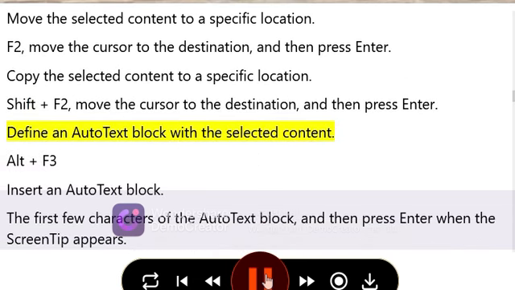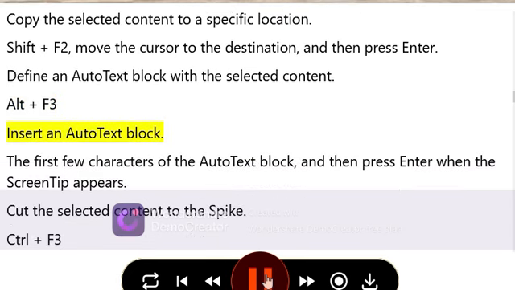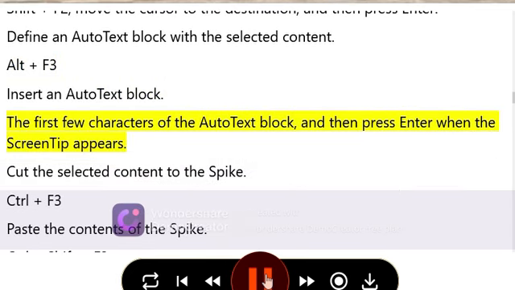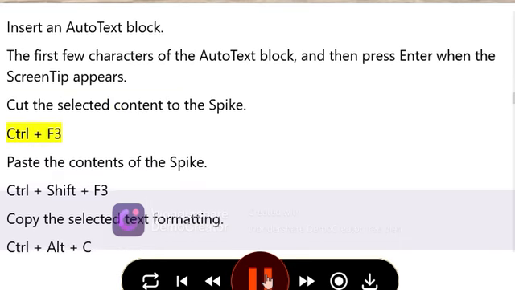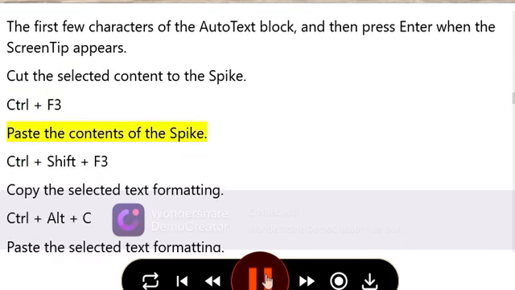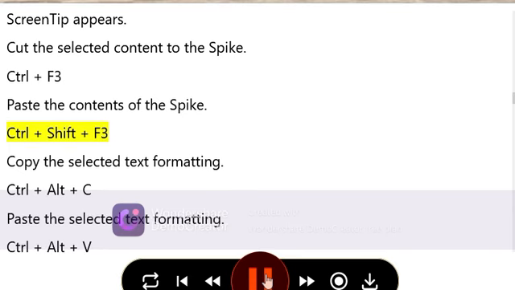Define an AutoText block with the selected content: Alt plus F3. Insert an AutoText block: type the first few characters of the AutoText block, and then press Enter when the screen tip appears. Cut the selected content to the Spike: Control plus F3. Paste the contents of the Spike: Control plus Shift plus F3.